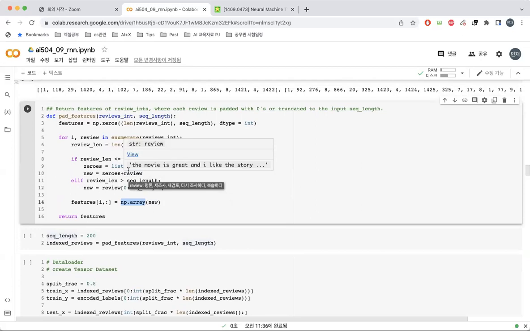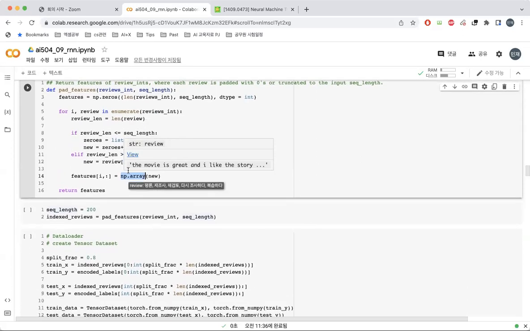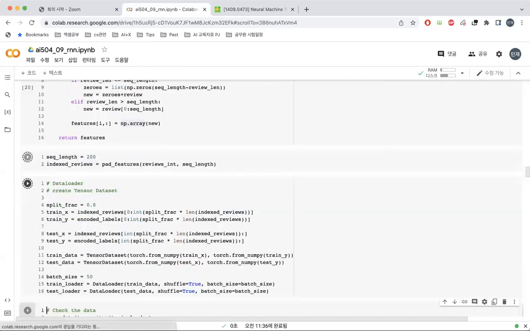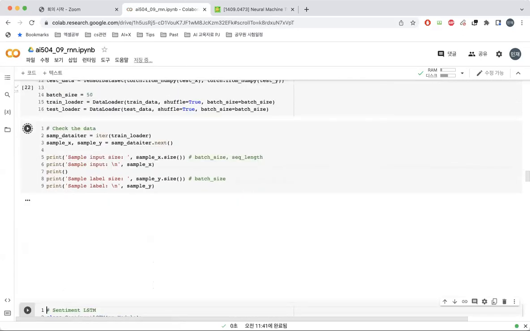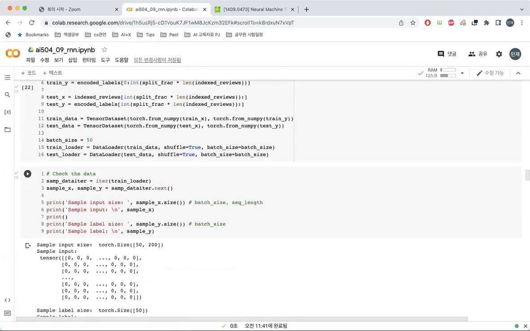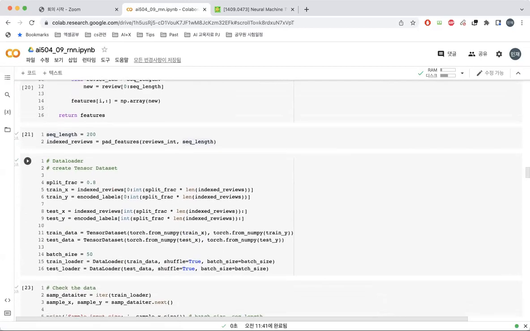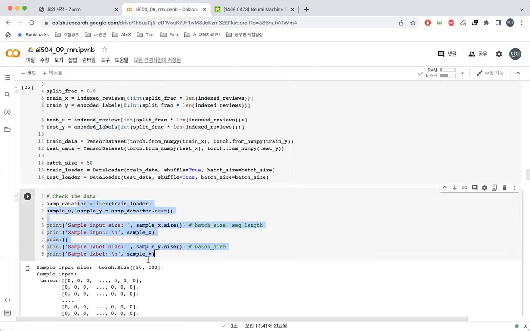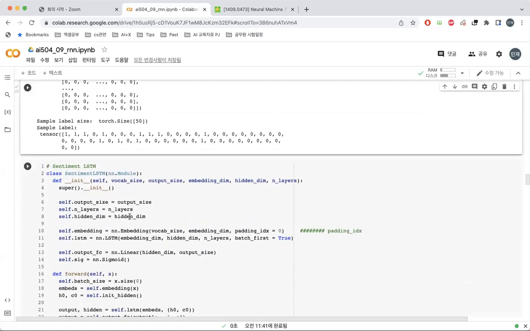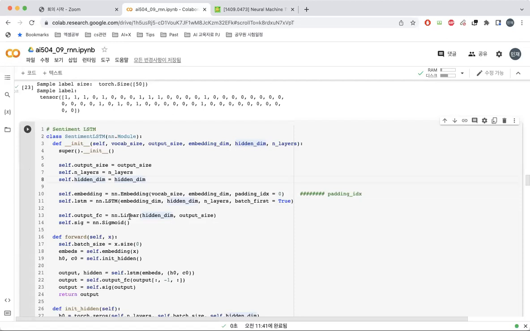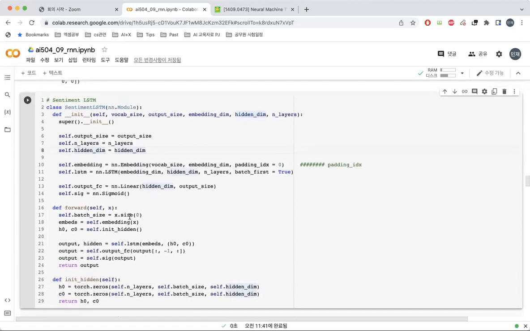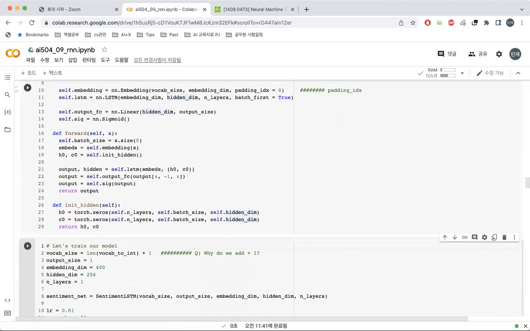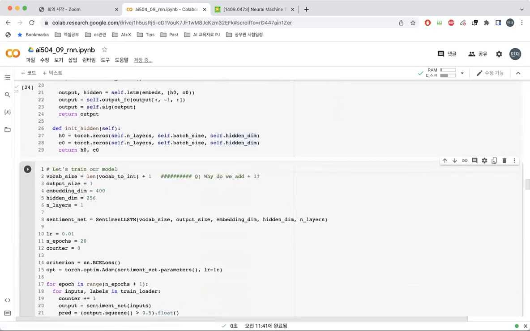This is the whole process of padding features, maybe the core part of pre-processing. And then split the data into train and test data. Then this is for checking the statistics of the input data. Then you can initialize the sentiment LSTM for classifying the sentiment of reviews by simply pressing the run button. Then you can train the model.